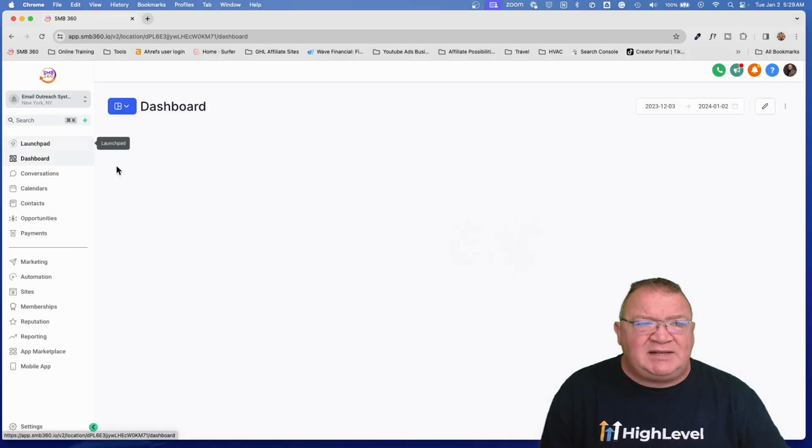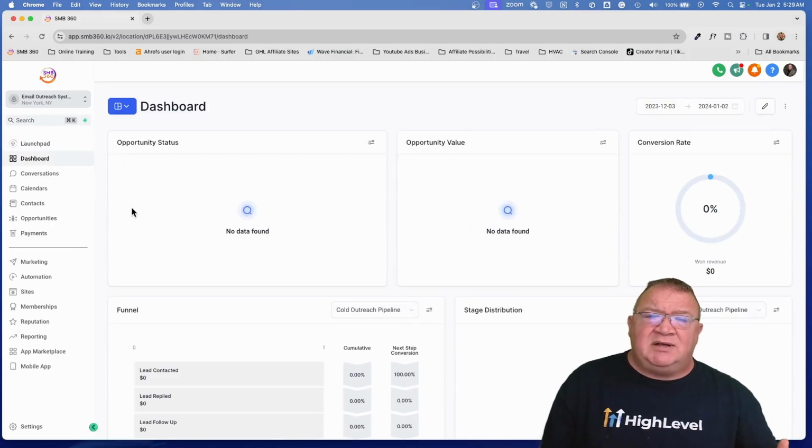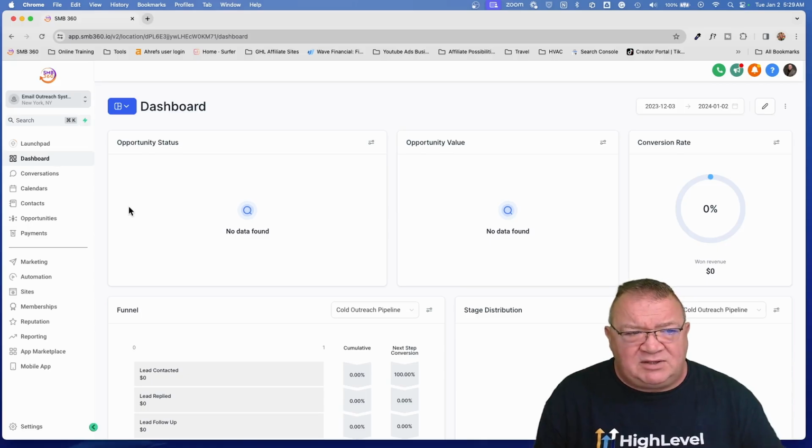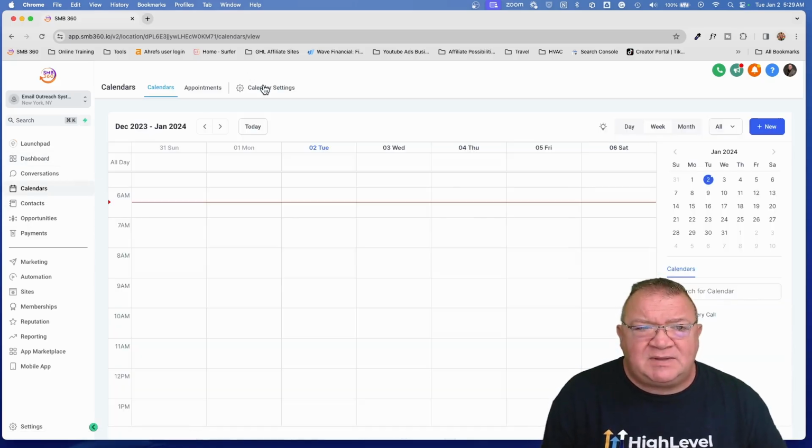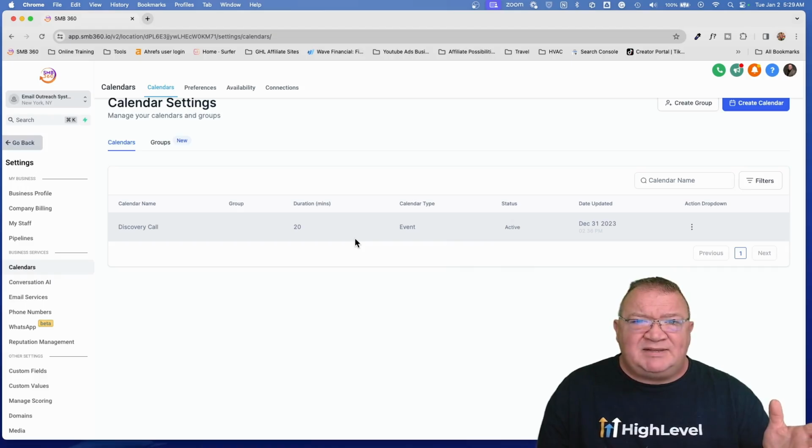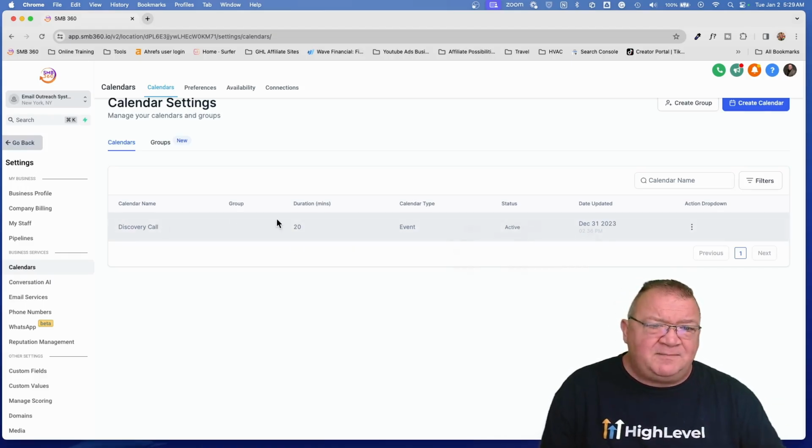Now, let's hop back into the account and take a look at some of the things that I've included in this snapshot, or that's going to be included, one of which is just a basic calendar. I just want to show it to you. Nothing fancy about this at all. You can create your own calendar if you want to, but this is going to be a discovery call calendar. It's just going to be a basic one, and I've set the duration for 20 minutes.